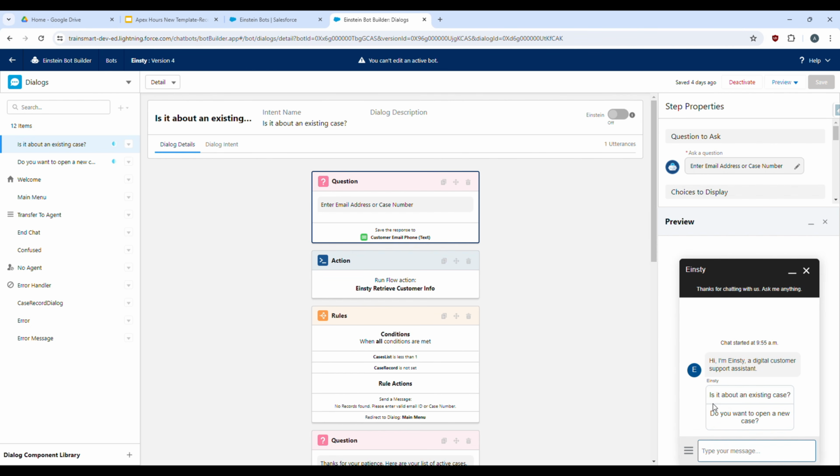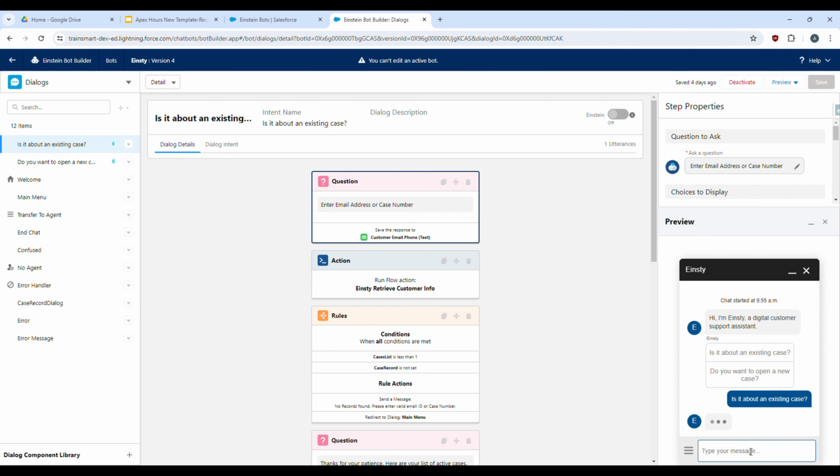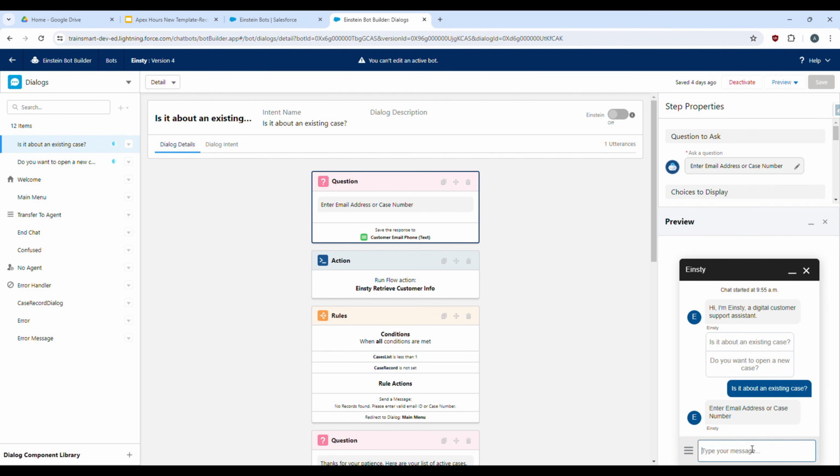So here we are addressing our customer saying, "Hi, I'm Einstein, a digital customer support assistant." And just like I explained earlier, we are providing our customer with two options. Okay, so let's start with option one. Now, in order to retrieve the information, the bot is asking for the email address or a case number. Let's start with email address.